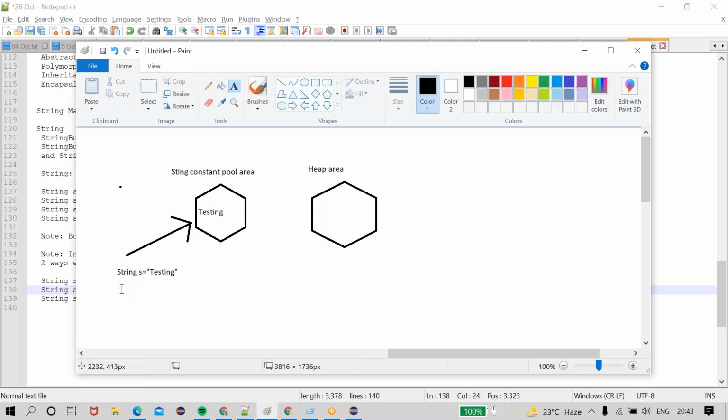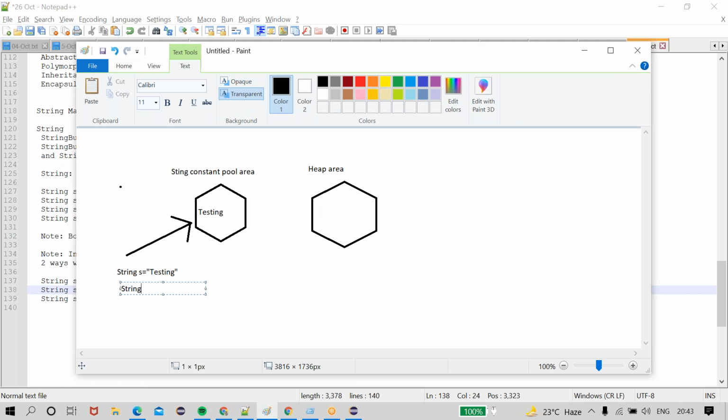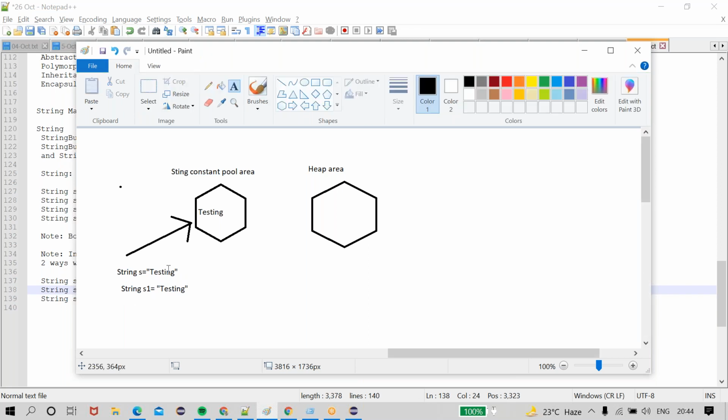Again, if I create one more string like this, String s1 is equal to testing, what will happen? If testing is already available, it won't allow the duplicate. Already existing ones are not taken again. Both s and s1 point to the same memory. In the memory, the object is not duplicated.